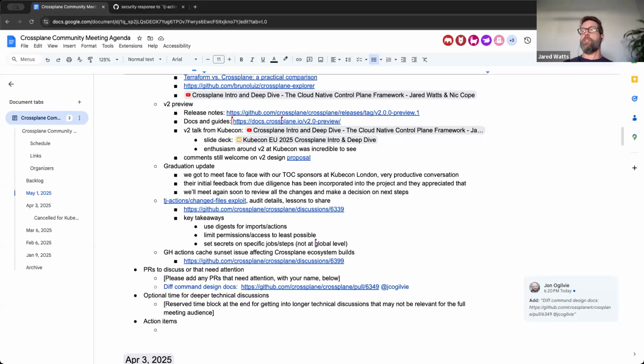And then obviously limit the scope of your permissions and secrets. If you put things at the global level, then any job, any step in your job will have access to it, and that increases the surface area of a potential vulnerability. Same thing for permissions as well. Don't let your jobs have write access to everything. Just give them the permissions that they need. So that's some of the lessons from this.